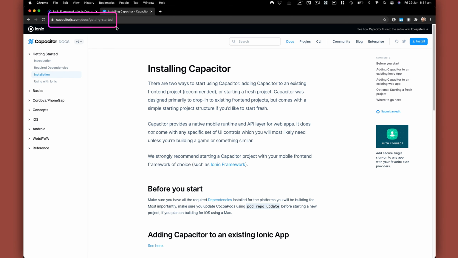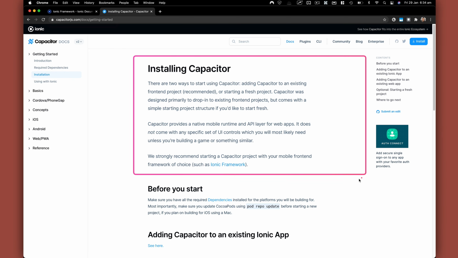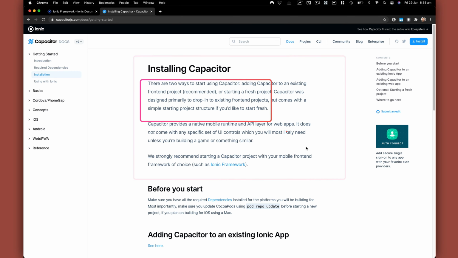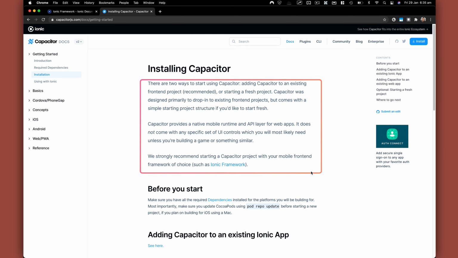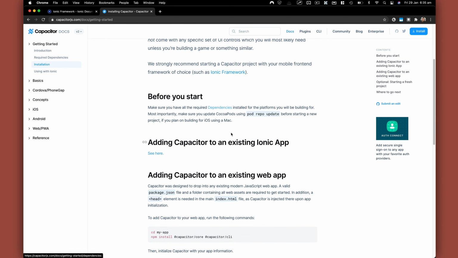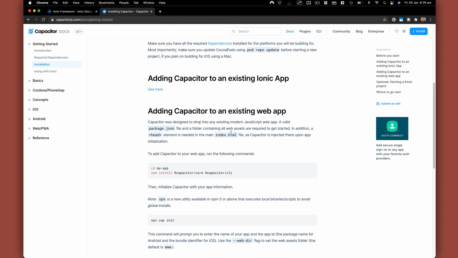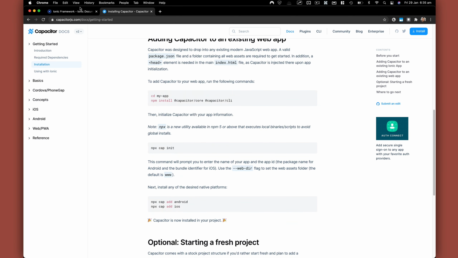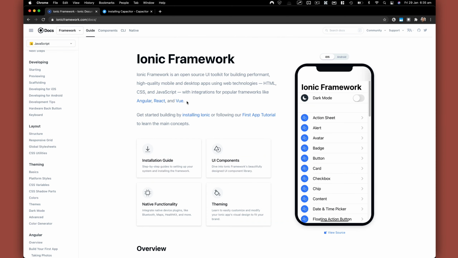On this URL, Getting Started, we have the Installing Capacitor guide. In this paragraph, they mention that they strongly recommend using Ionic Framework with Capacitor, but Capacitor is built with the mindset of dropping this into an existing web application. There's only one package that you're going to need, Capacitor Core and Capacitor CLI, which helps to run or serve or build our project. Now you can install Capacitor by using Ionic Framework when you create a new Ionic project.